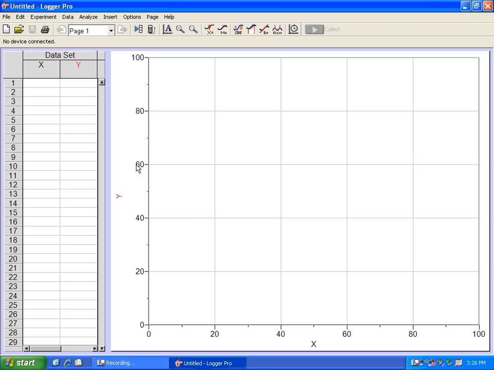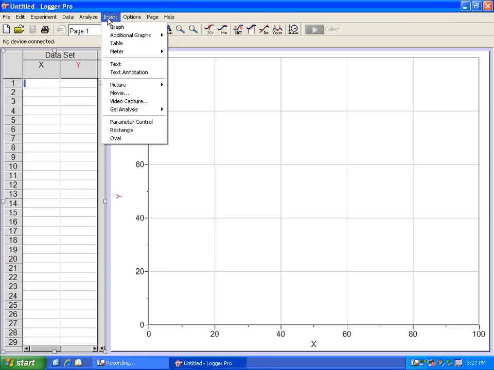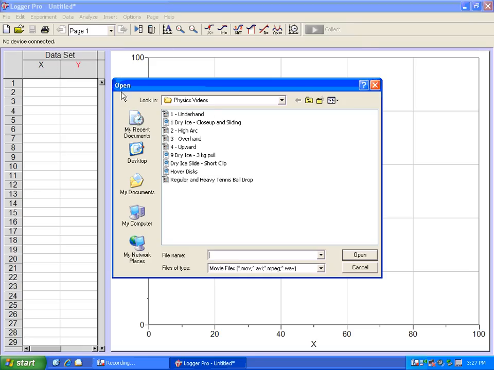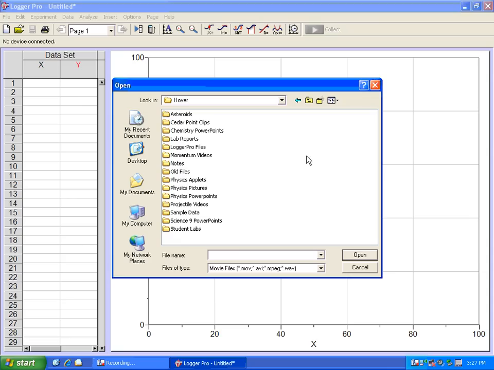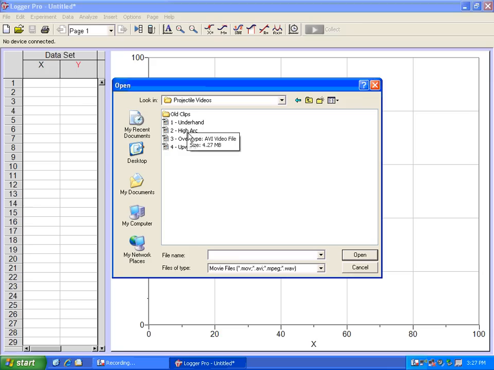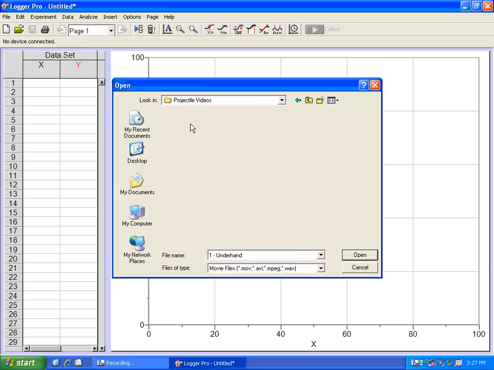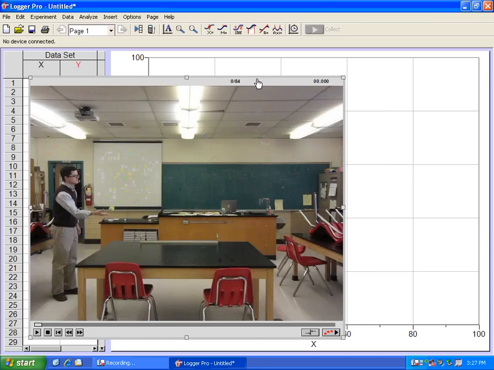And we need to insert the movie of interest. For this particular lab, I've put four video files of different projectile throws that you're going to analyze. So I'll go to Insert and Movie, and you're probably going to need to go to My Computer and Handout, Hover, and then there's a folder called Projectile Videos. And we've got the four cases that we're going to look at. I'll pick number one here, the underhand toss. And that will come up in Logger Pro.